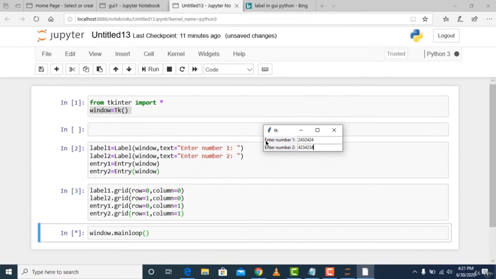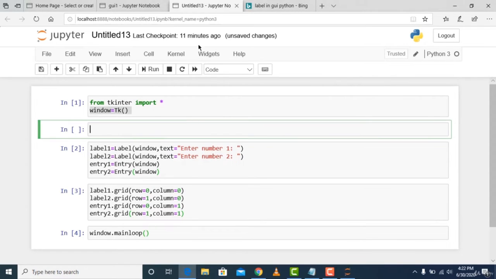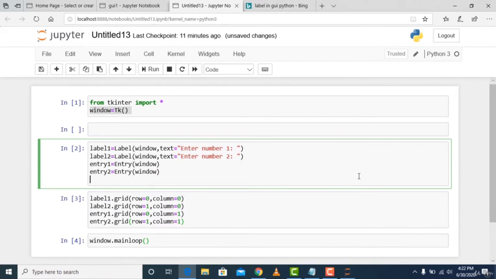Okay, fine. You can see row zero, column zero, row zero, column one. Actually, this is row one, column zero. Again, row one, column one. Okay, so two entries and two labels, actually, sorry. Fine. After that, I have to create a button. If you press the button, that should add two numbers and print the result, right? So button. I should have one more label, it seems, to print the result.